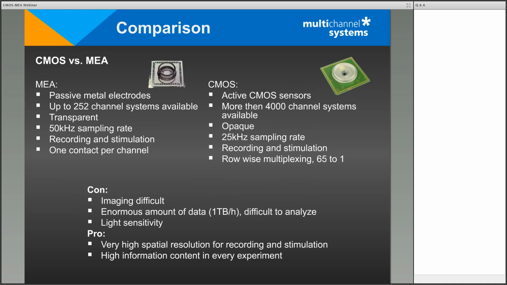Okay, so we have the CMOS system now. We are used to the classical MEA systems for quite a while. So what are the differences, what are the similarities, and what are the pros and cons of the CMOS system?